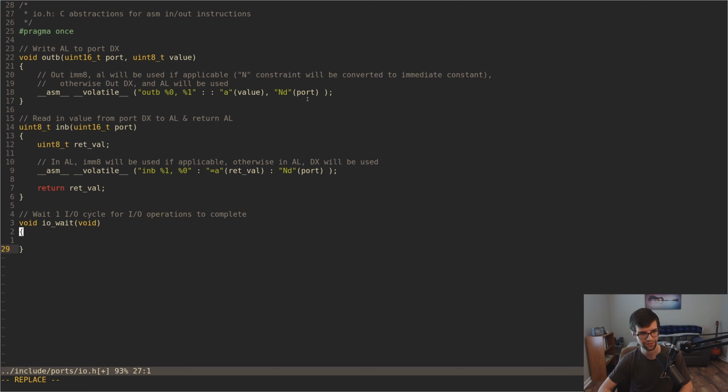io.wait void. All this is going to do is read from a port, something that, assuming it's not going to be used for anything. So port 80, according to osdev wiki, is used for checkpoints during POST, and the Linux kernel uses it. So Linux uses port 80 for stuff. So we're going to use it here because I'm assuming it works okay if they're using it. So we should be okay to use it also.